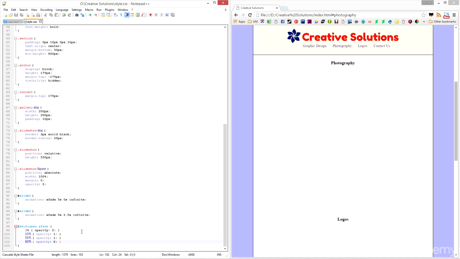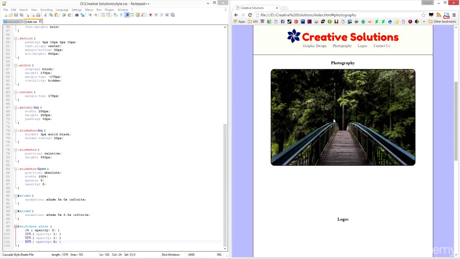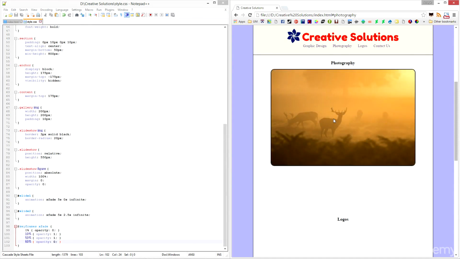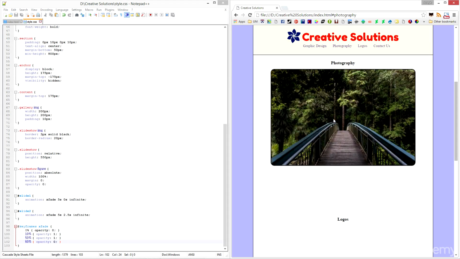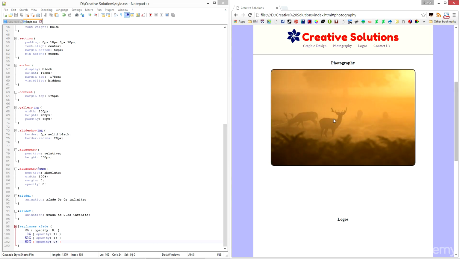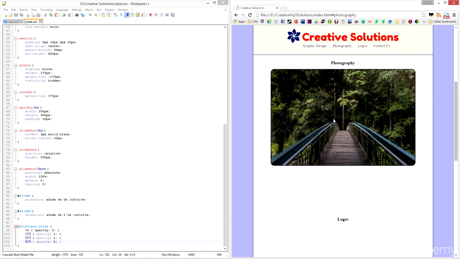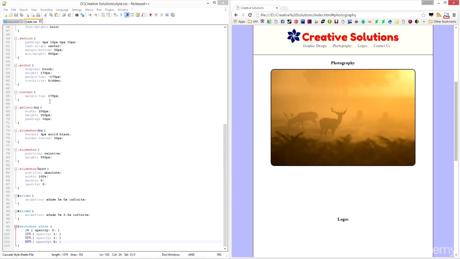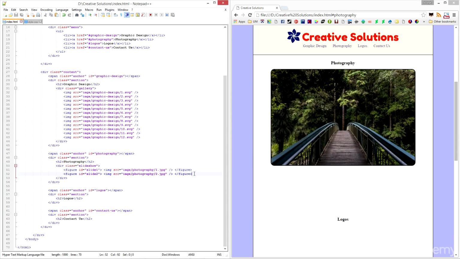Alright, so let's see what effect we have here. So you see, the photograph faded in nicely. We transition after 2.5 seconds, and then it goes back. So it infinitely loops these. Alright, so let's see what it takes to add in additional images. So let's hop back over to our page here.